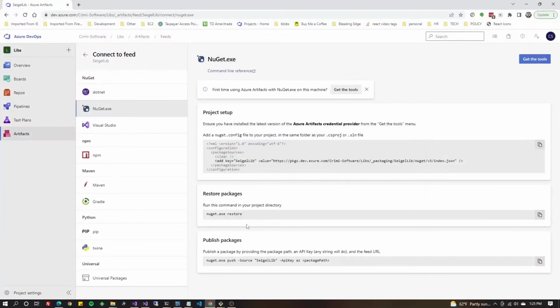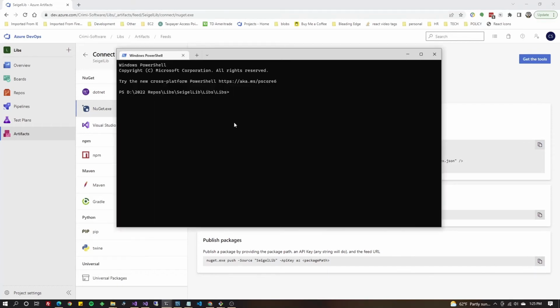Go back to your DevOps and scroll to the bottom where it says publish packages. We're going to copy that string there. Now in the instructions, it does say that the API key can be any string. In the example, they just put AZ. I think you'll want to adjust that as necessary. But the package path is going to be where we are now, because that's where I copied the file to. So hit /, hit tab, and keep hitting tab until you see your package. That way you don't have to type it out.